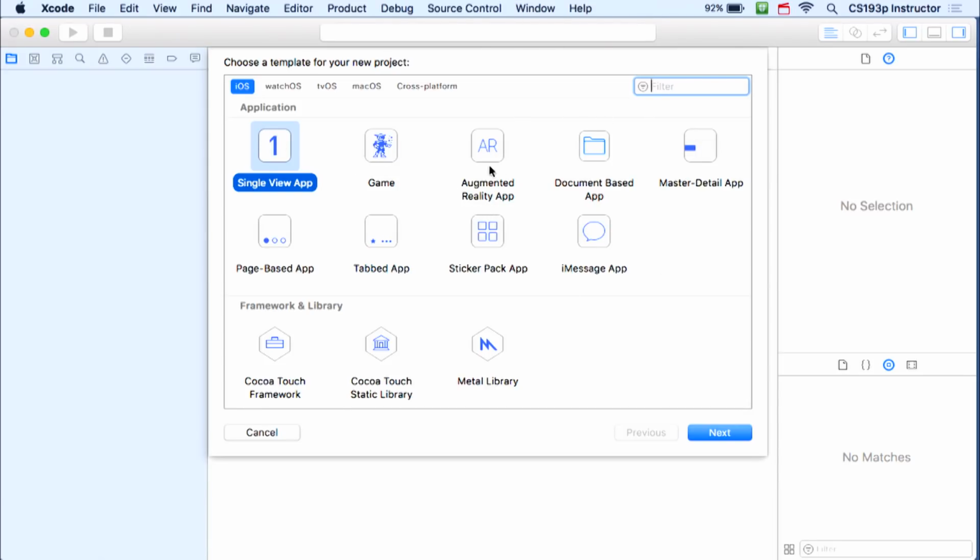So here's a game, augmented reality. We're always going to pick this one on the left, in the upper left corner, single view app, because it's the simplest starting template. And I want to teach you how to write the code to do all those other ones. I don't want you to just click a template and it shows you the infrastructure for a game or whatever. I want to show you how to do that. So we're always going to pick a single view app.